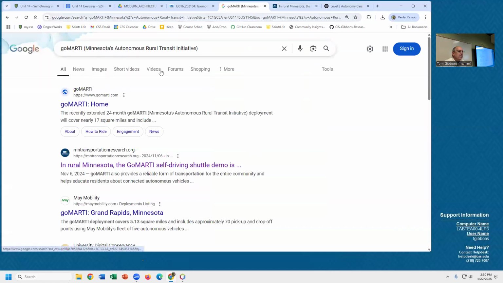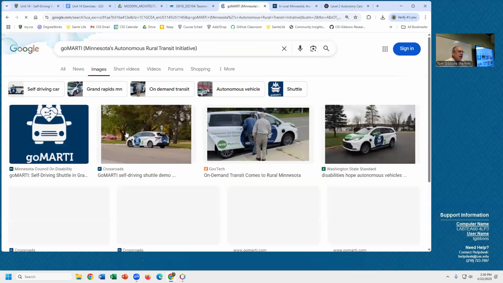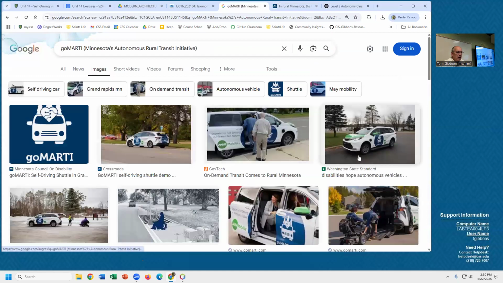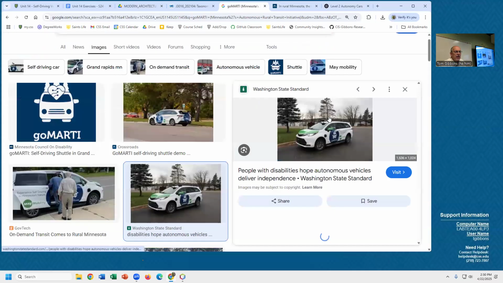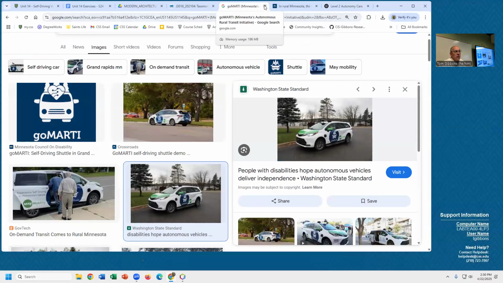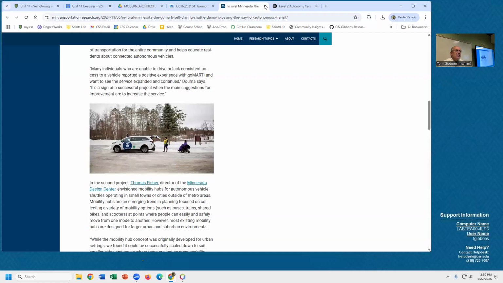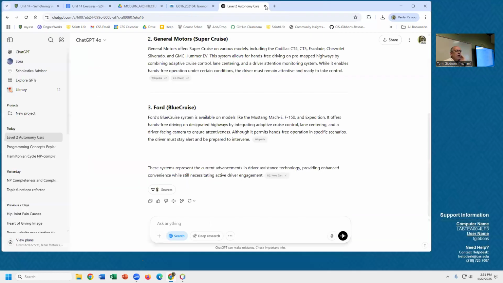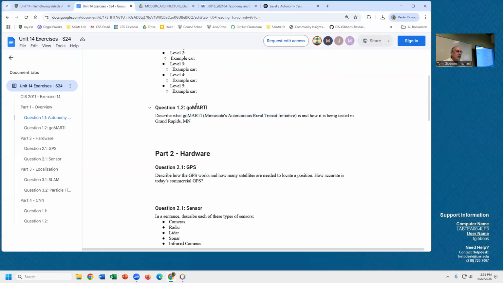So let's see, again, we see this vehicle around a lot here, and it had a LiDAR on it and stuff like that. Grand Rapids is a town of 8,000 people. They've just been testing that. They were testing it in the city, but they also wanted to test it in a rural area. So they were testing it out in rural Grand Rapids, where I grew up, which was always kind of cool. So that's what this Go Marty is here.